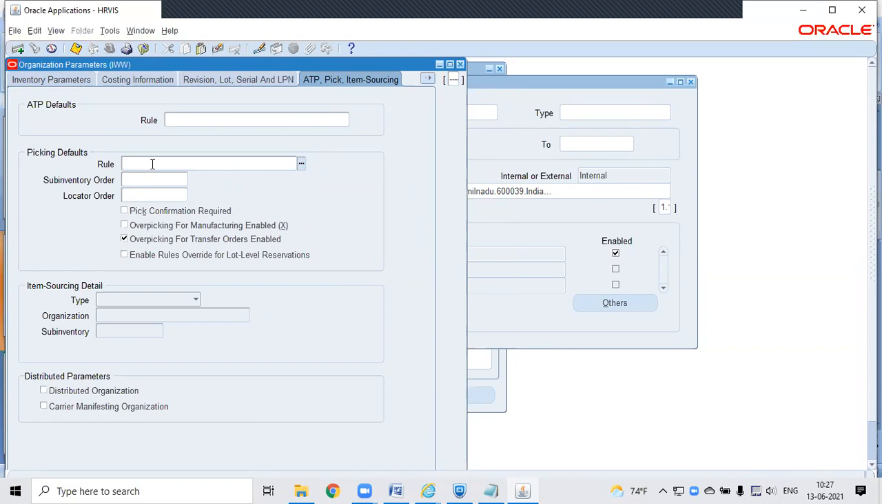The major thing we are going to do here is these checks: pick confirmation required, overpicking for transfer orders, overpicking for manufacturing enabled. So these are a few things which are important for our WMS setups. The first setup required is pick confirmation required.